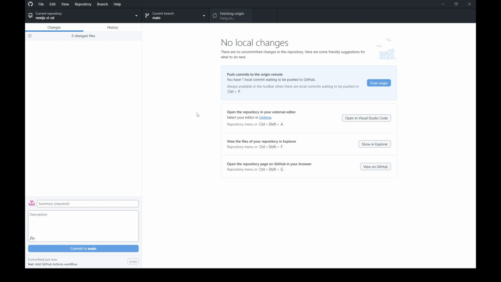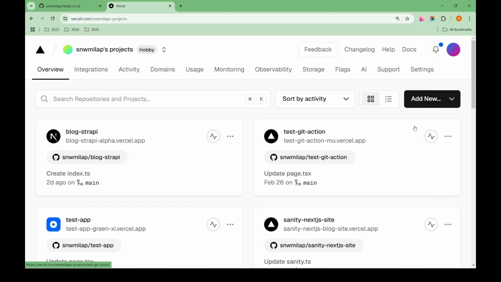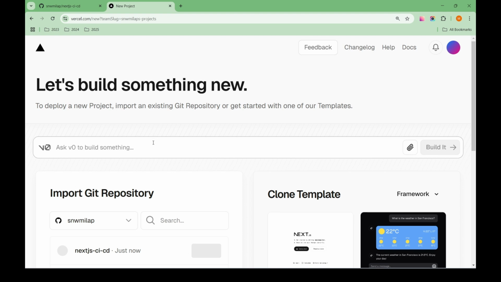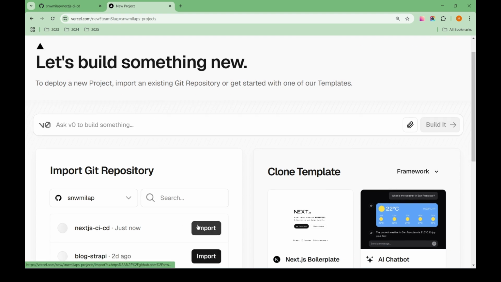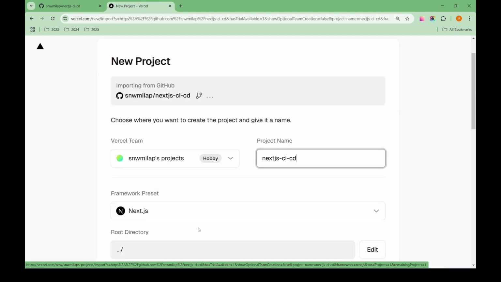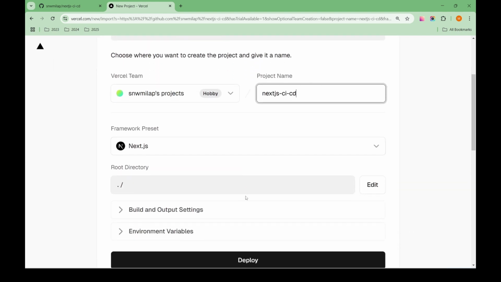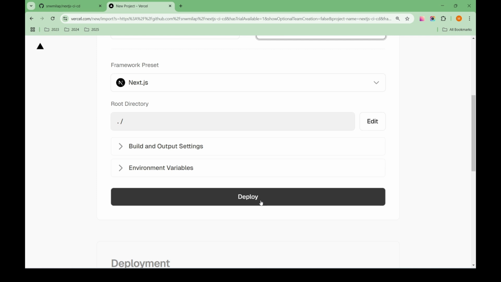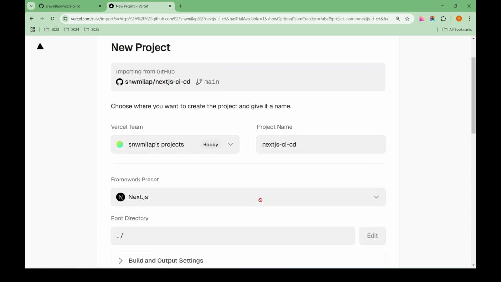Now, let's deploy the project using Vercel's web dashboard. Click on New Project. Click Import next to your GitHub repository named Nextjs CICD. Vercel will now scan your project and detect it's a Next.js app. Keep all the settings default and click Deploy.